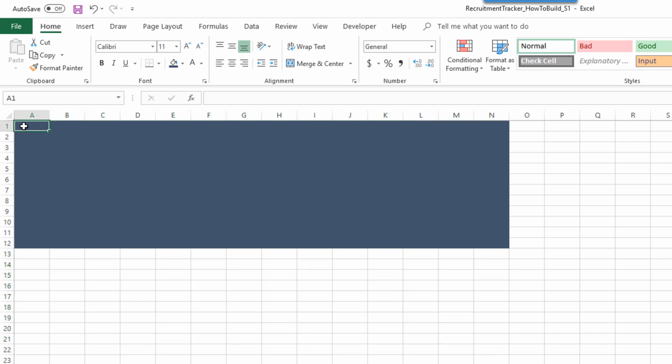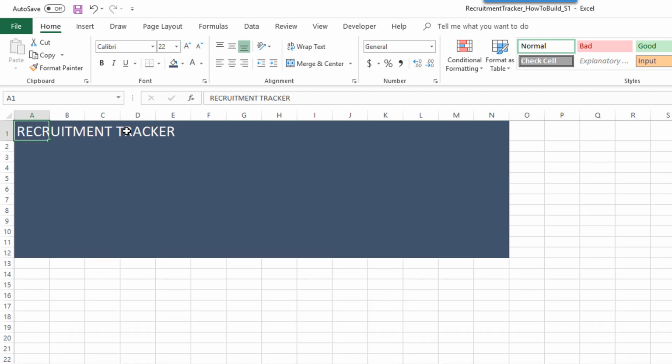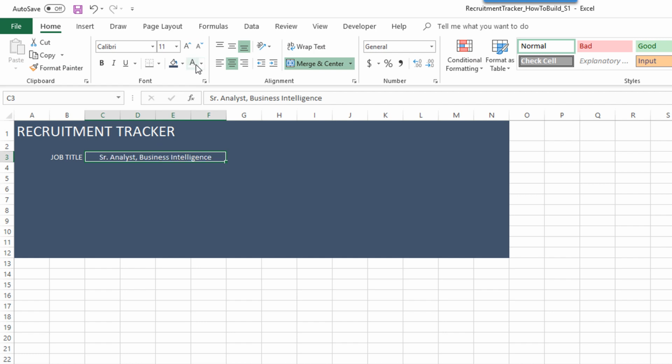Okay, so let's start with just typing in the name of the template. Change the font so that it's clearly visible, and we'll just make it big enough. And then we're going to put job title. And then the job title will be entered here. So you can choose to merge if you like, and this would allow you to type in the job title if it is long.